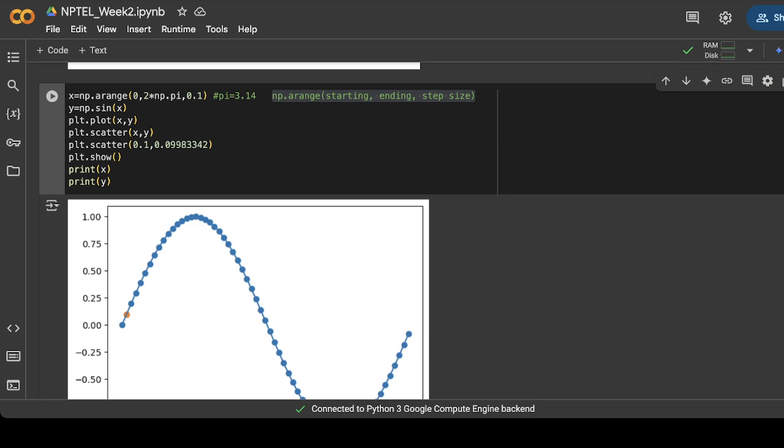You can also change the color and all of this. Now suppose you want to point out a particular point. Then you can write plt.scatter with the value of x at that point and y at that point, and it will show you that. You can see I have given this, so this is showing it. So for a particular point you can point it out just by plotting plt.scatter with the particular value of x and y.